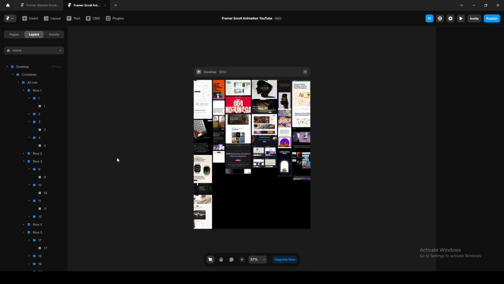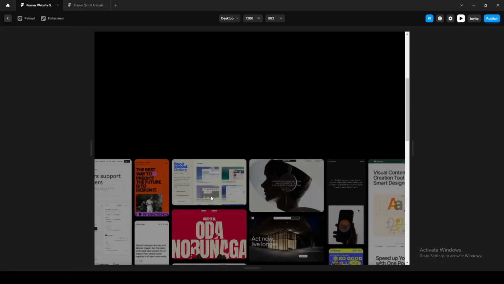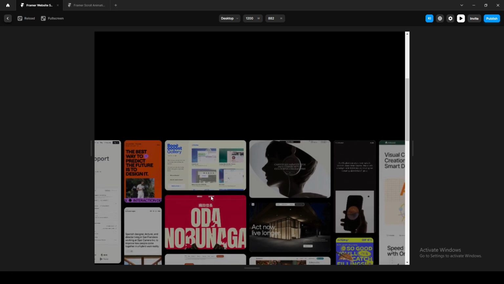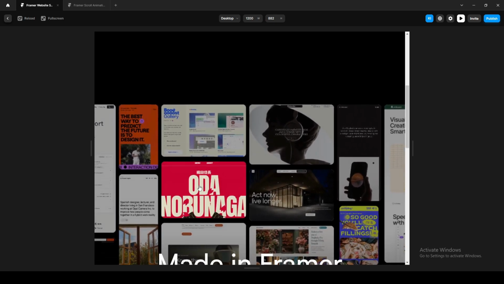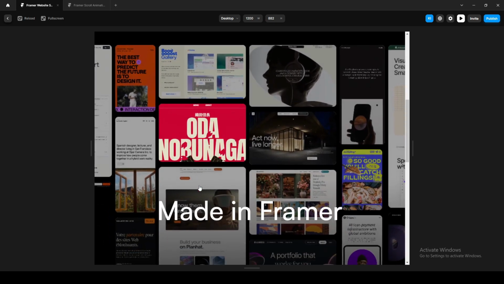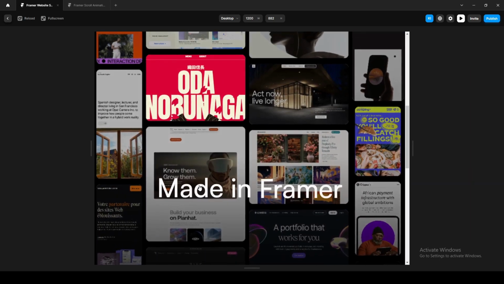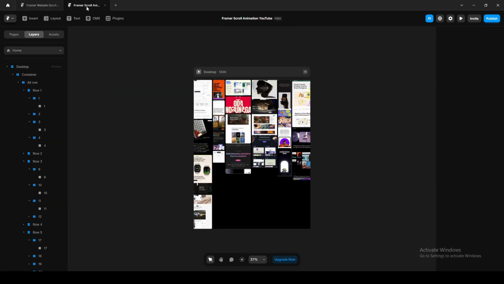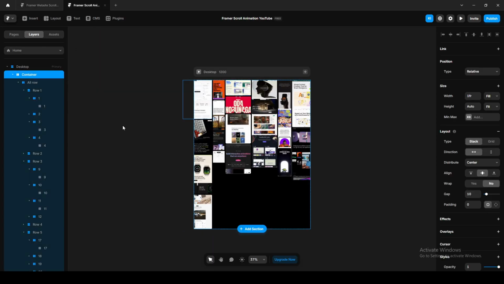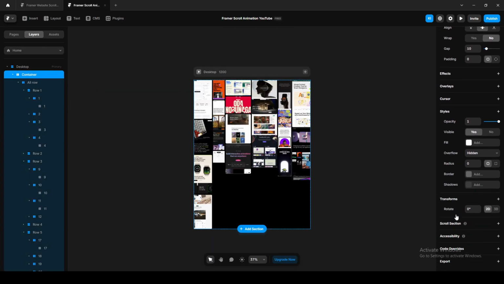Now comes the fun part, adding animations to our project. We will create this animation using section in view. So the animation will trigger and zoom in as soon as the section comes into view. To set this up, go to container, scroll down, go to scroll section, name it whatever you want. I'm naming it scroll.